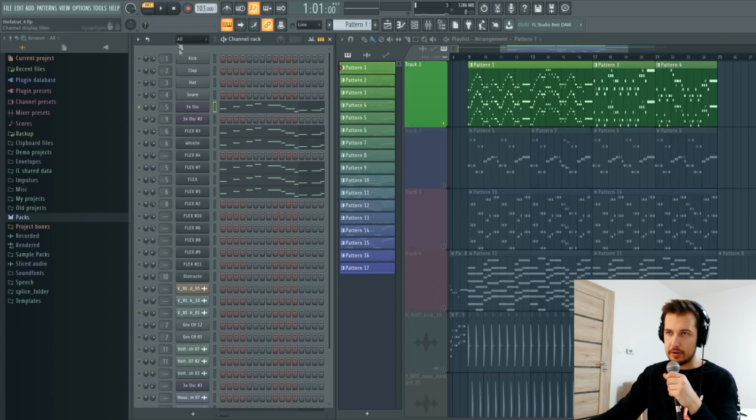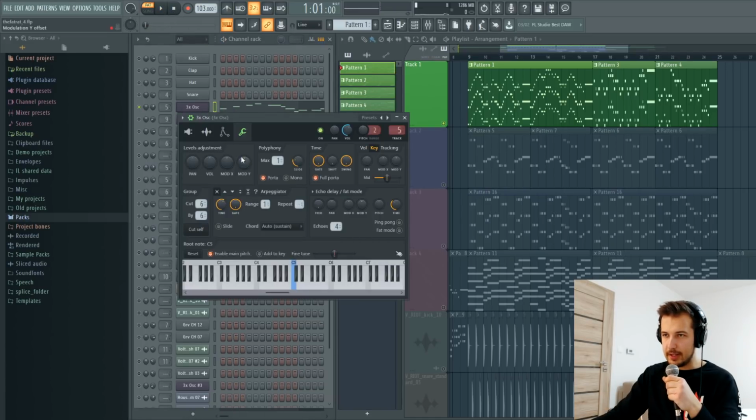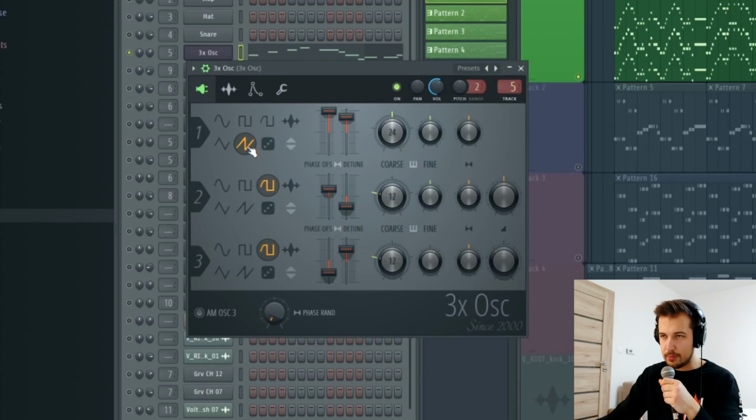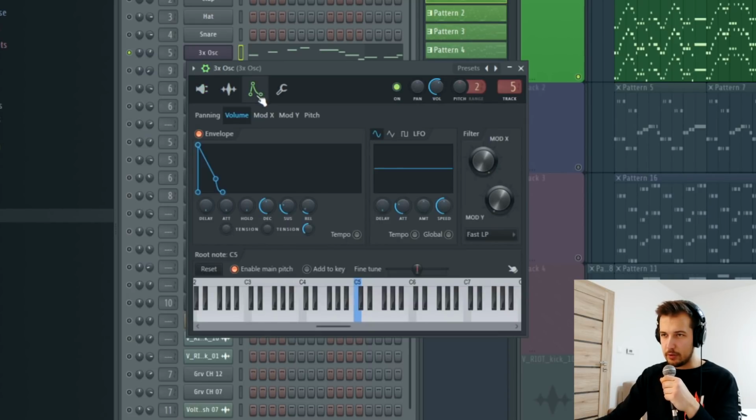I'm using 3x Oscillator, and I made this lead. It's a really simple lead to make. Just change the first oscillator to this shape, the second one to this one, and the third one to the same one as well. And then I played with the detune options, detuning it up and down, and also the phase offset. As you can see, the pitch is at 24 here and 12 on the rest of the oscillators. Then go to envelope, enable the volume envelope, and I set it up like this, so we have sort of a lead sound, but also a little bit of a pluck sound.